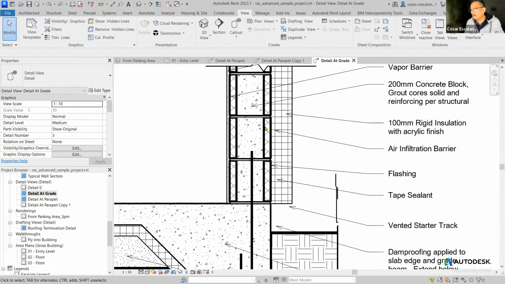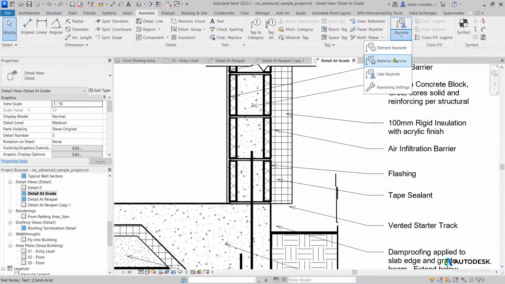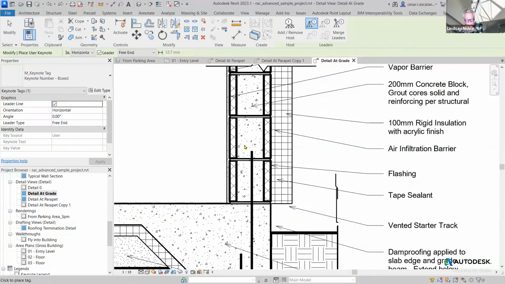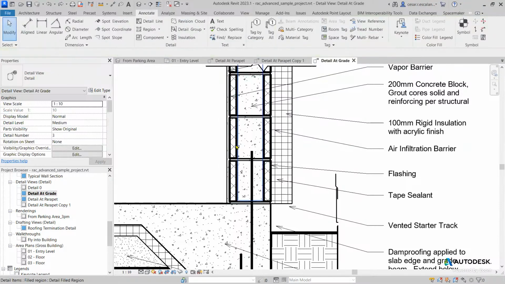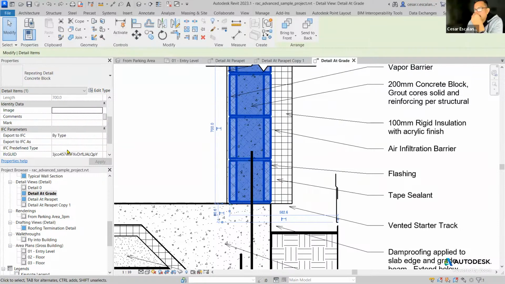Let's see if I annotate. I don't think... I can't remember. No, I don't think repeating detail can be tagged. That's why we make a family of an individual block. No, try and tab there. You can't. You can associate mark values, but that's not a keynote. That will be a tag. That's funny. I thought it could be done. I was wrong.